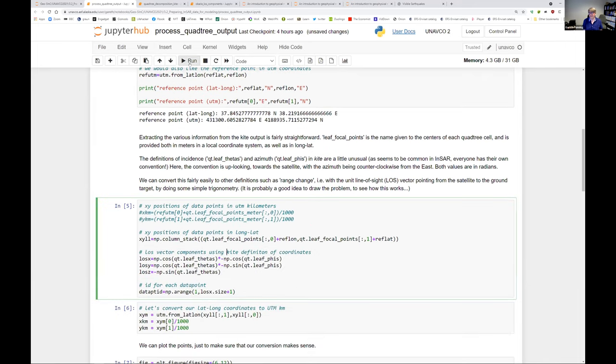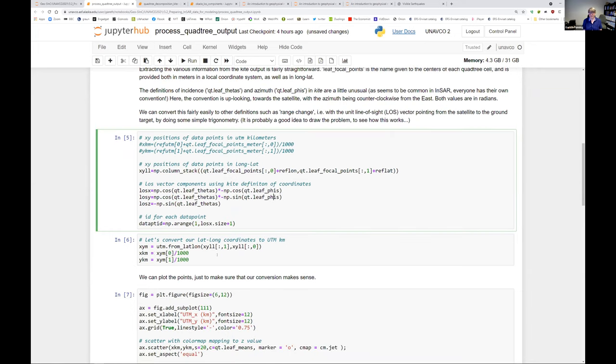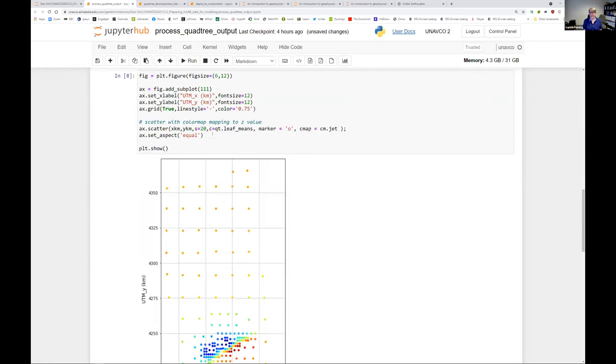And we can do UTM conversions of all the focal points of each quadtree cell, what Kite calls leaves, and convert them all to UTM coordinates. And it also extracts the line of sight vector components for each of those points from the information that it loaded in, which is cool. So we don't have to worry about that. And actually, then all we do for the rest of this is dump out these coordinates into a file.